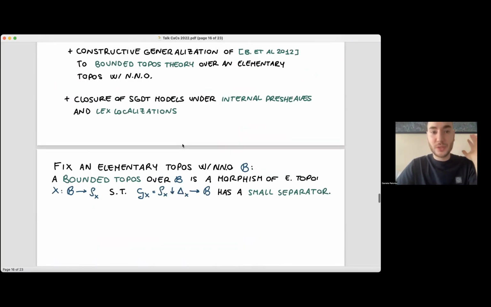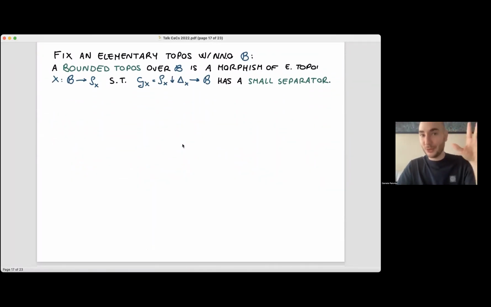And so let me introduce what a bounded topos over an elementary topos is. So if we fix B, an elementary topos with a natural number object, a bounded topos over B is a morphism of elementary topoi such that the gluing fibration has a small separator, and this is kind of equivalent to the classical Giraud axioms for Grothendieck topoi, but in an over-something-else setting.